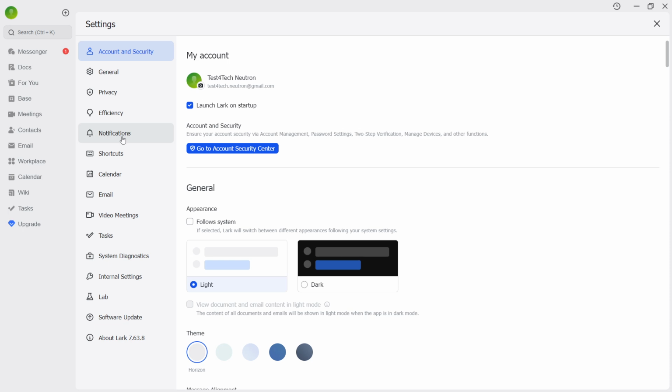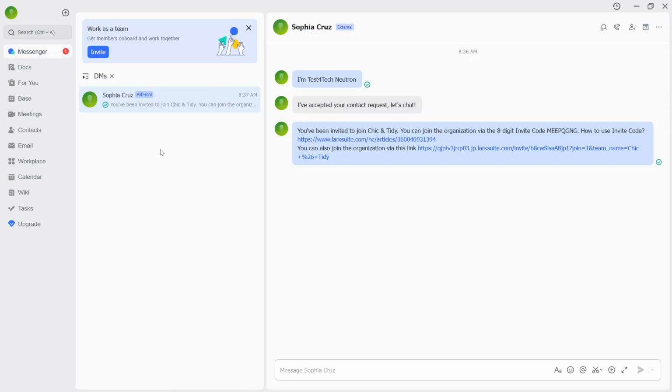Most changes save automatically when you toggle a switch or pick a new option, and you can exit the panel at any time to return to your chats and meetings. If the panel includes a close or X button, use that to dismiss it. Otherwise, clicking outside the panel will usually bring you back to your main workspace.